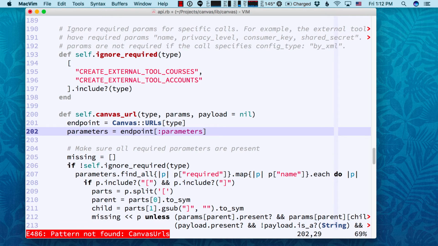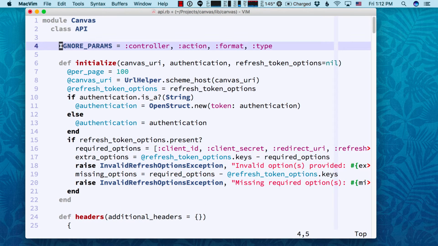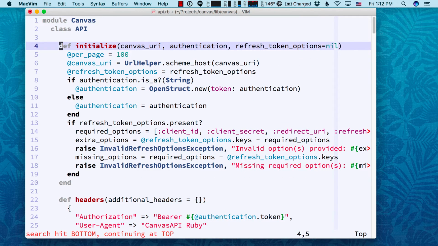Okay. One thing I noticed too, this ignore params does not seem to be used anywhere. And even searching in the app itself, it doesn't seem to turn up. So when you're refactoring something like this, it's a good opportunity to find constants. Constants often get orphaned, and so it's a good chance to double check what you're using and where you're using it.